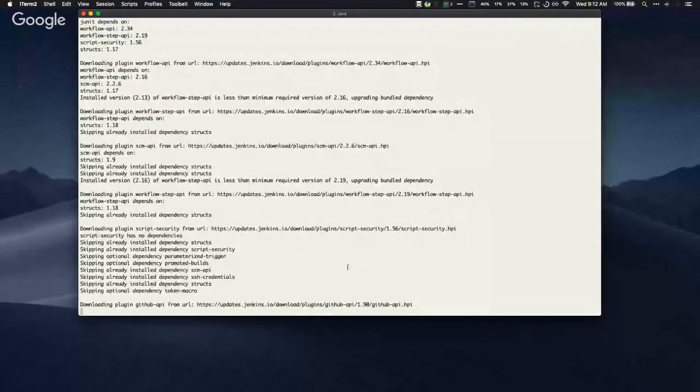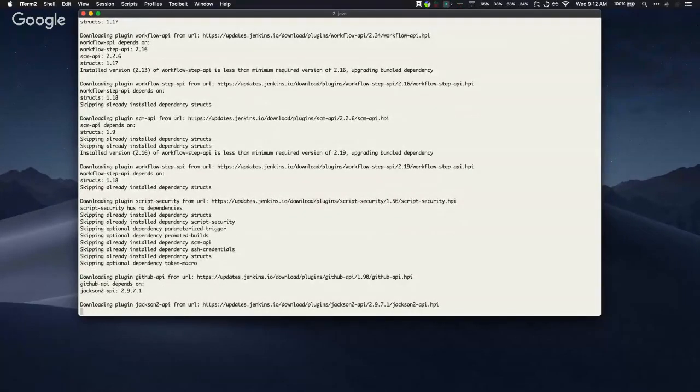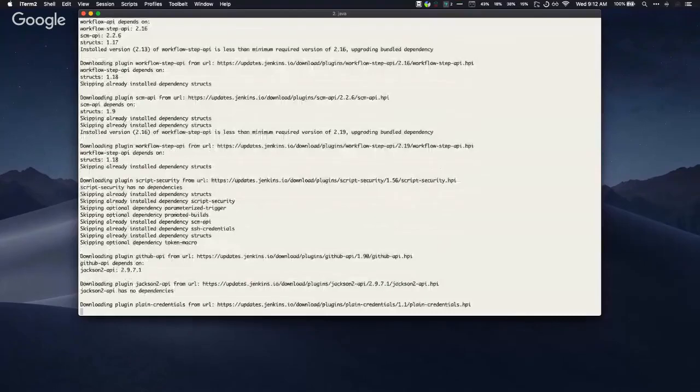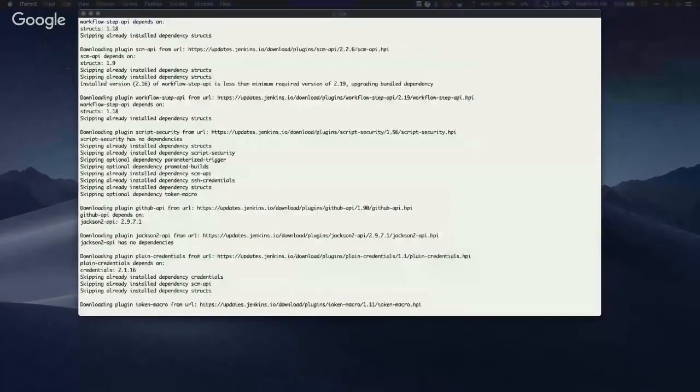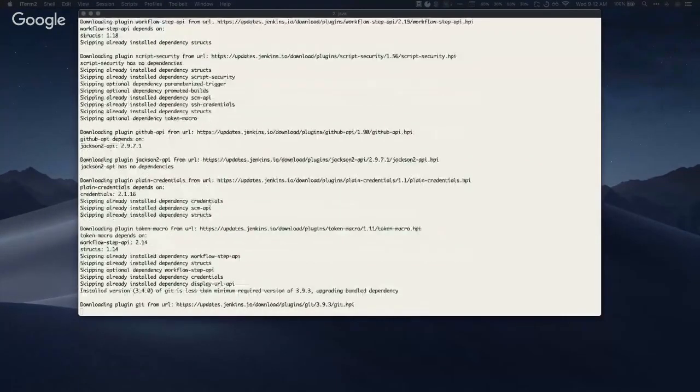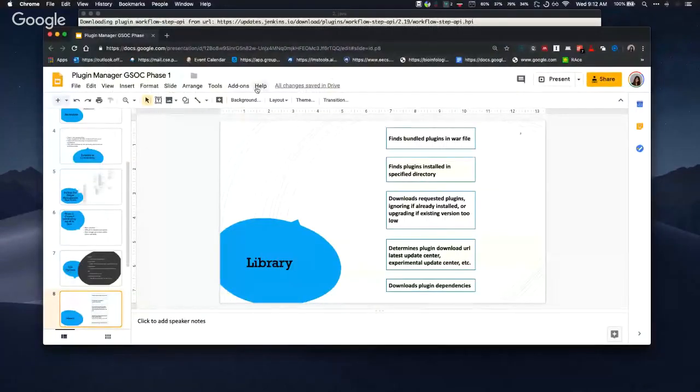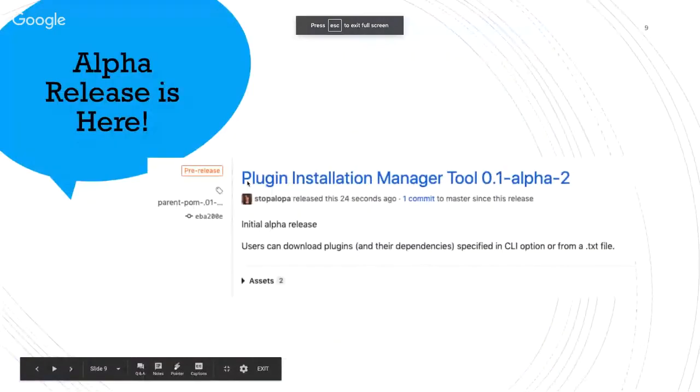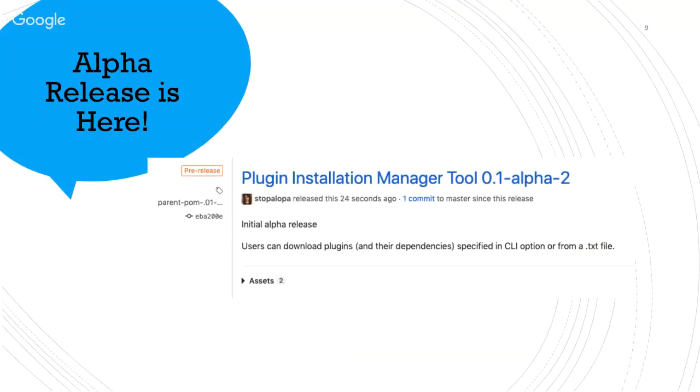Okay. So while this is downloading, I have a couple other things I'll go ahead and share. So we just recently released an alpha version, so feel free to go ahead and try it out and give me feedback. Looking forward to hearing more about what you guys think.